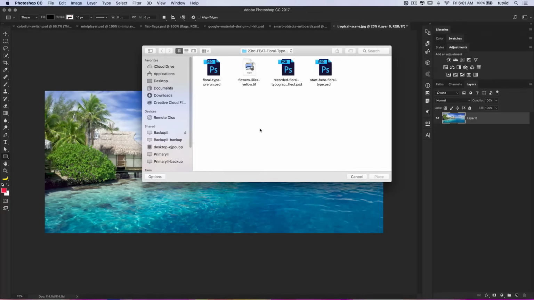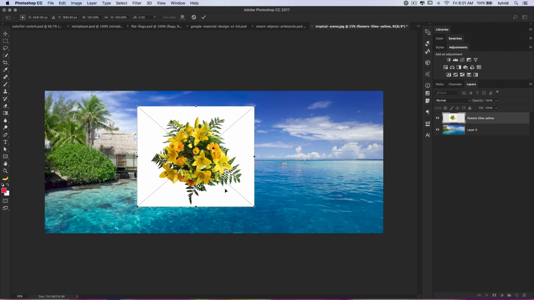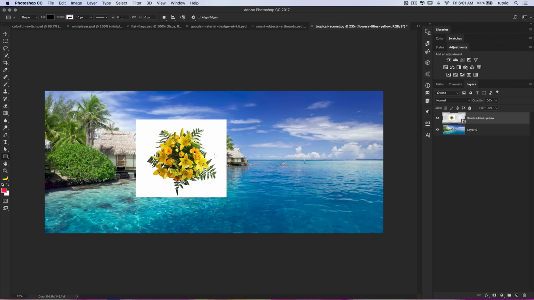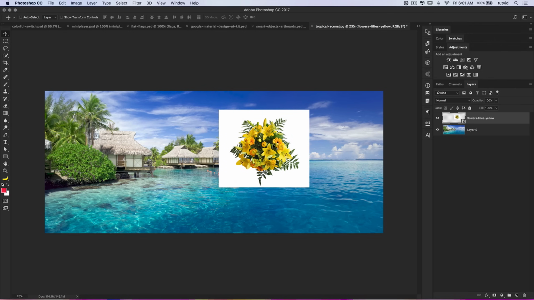Let's go place embedded, and I'm just going to choose, I don't know, let's just go with these flowers here for a Photoshop tutorial that I was working on. And here we've got these flowers. We just drop them in there, and you can see it's a smart object. So I can just scale it down, scale it up. I can double click on it to get into it. I can do whatever I want with it. Apply a smart filter, whatever.